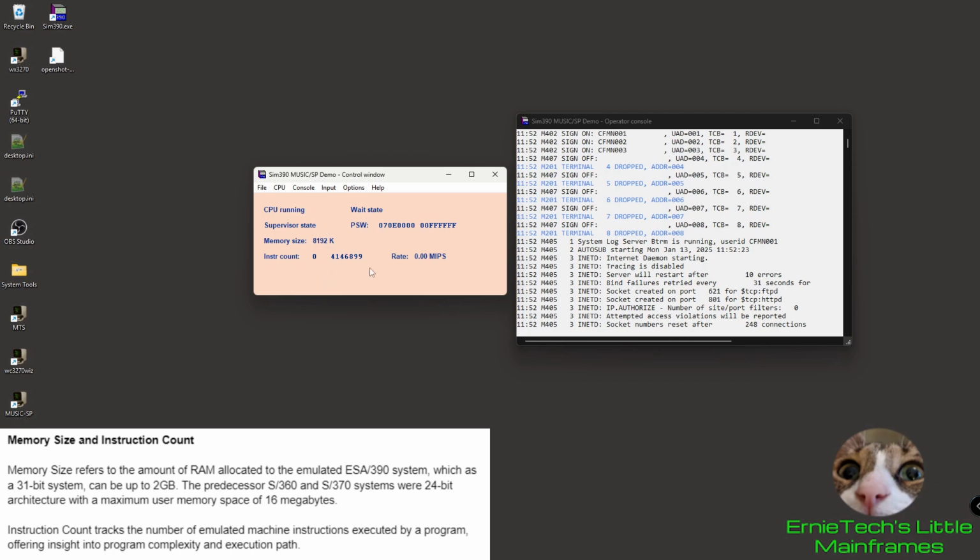All right, instruction count, literally a count of the number of instructions the machine has handled.